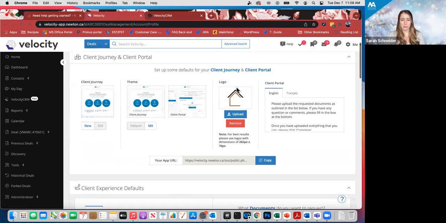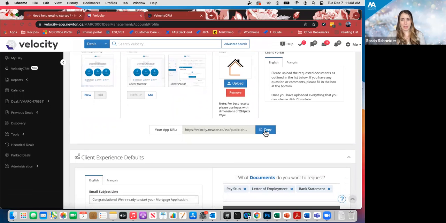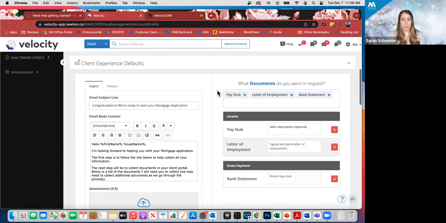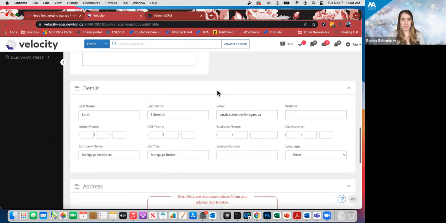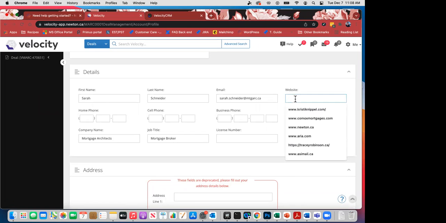Alrighty, here we are. If you haven't been here, make sure to take a look, because this allows you to add your logo to your online application, choose your theme, and gives you your online application. But for today, I'm just going to scroll down past it to the details. You can see I've got all my stuff filled in except, oops, here I'm missing a website.